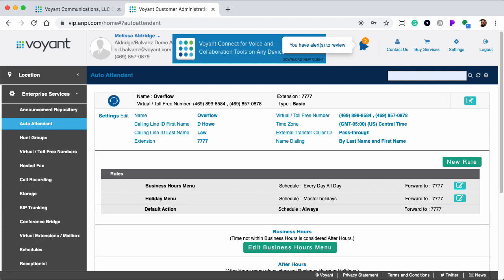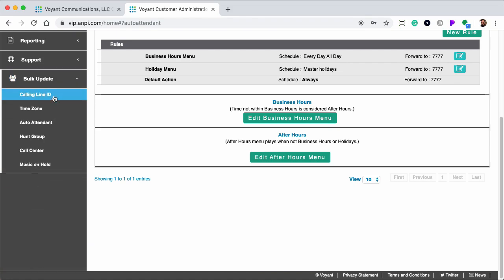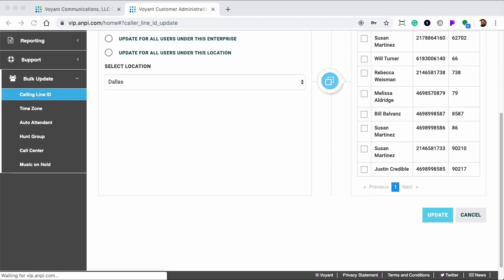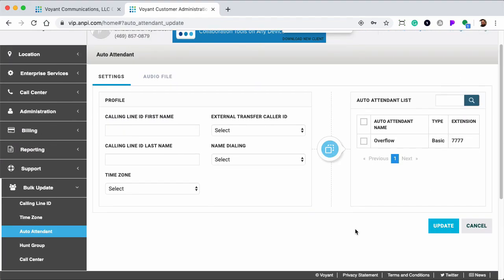The last thing I will point out today is the bulk update menu at the bottom of the customer administration portal. Voyant has developed tools that allow for bulk changes or updates to user services like hunt groups, auto attendants, and call centers. A use case example would be a large retail chain. If Pizza Hut decides the day before Christmas that they want their auto attendant at all 15,000 locations updated with a Christmas message, we have a bulk update function that allows us to upload a single message to specified locations, all locations, or every single location.